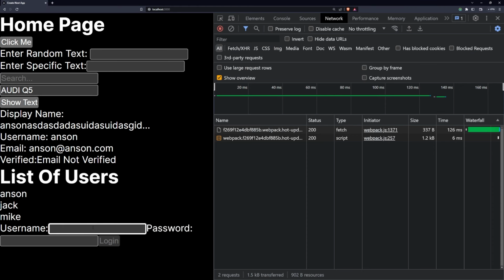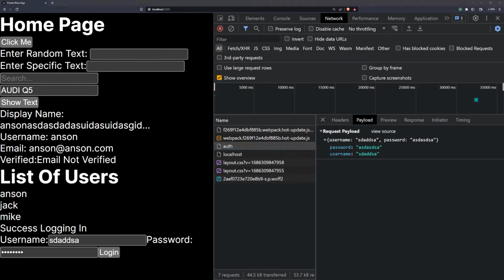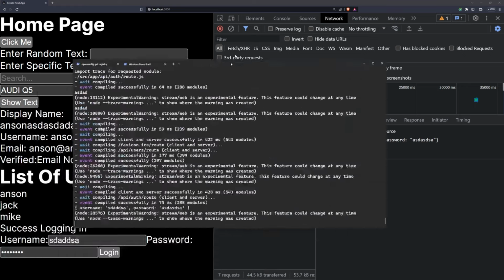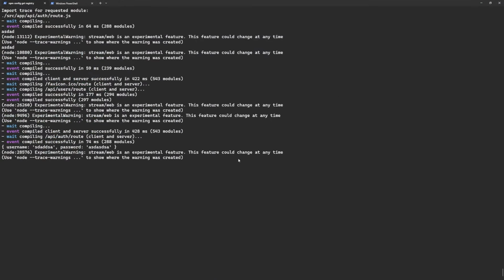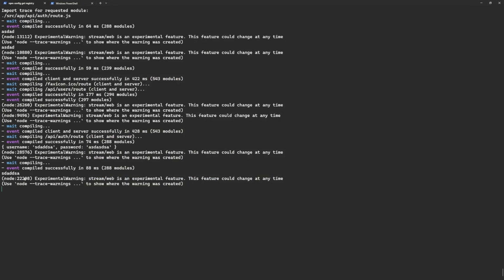So if I go over here, if I send that to the server, it is a successful response, which is good. And if I look at the logs, you'll see that I have username and password. And if I reference username like that, it should just work just fine.